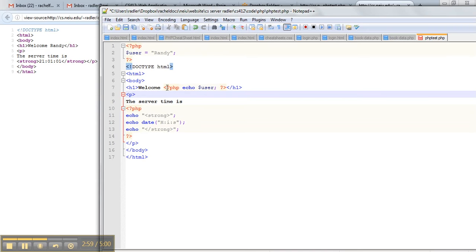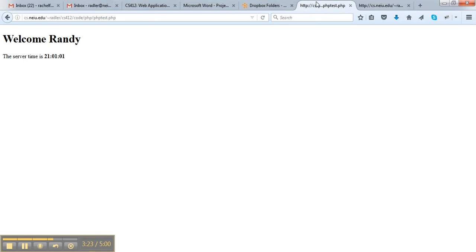So welcome Randy, and you can see the server time is the time that it sent back. You can echo HTML, and that's why when it got printed out, it printed out in bold, because we opened the strong tag, closed the strong tag, and there's hours, minutes, seconds in the middle. So when we come back here, it was bolded in the strong. That's one thing we'll see, we're using PHP to echo HTML.